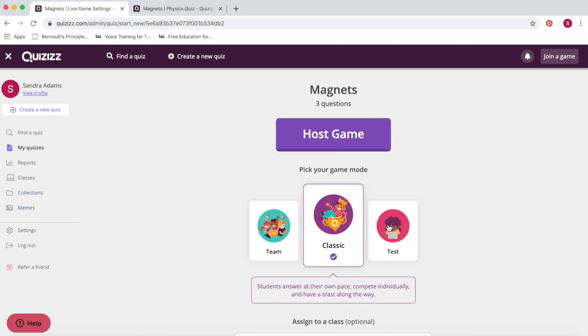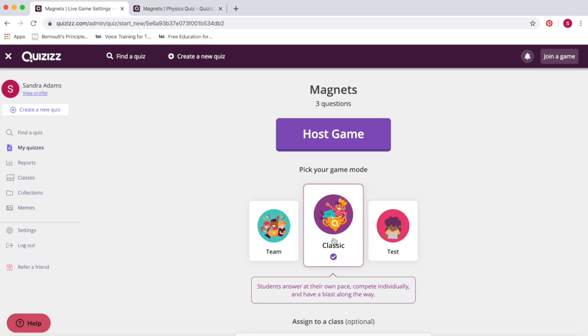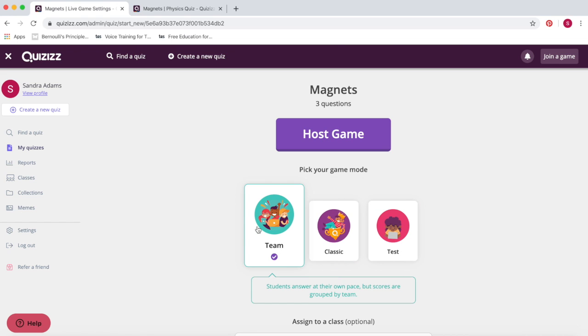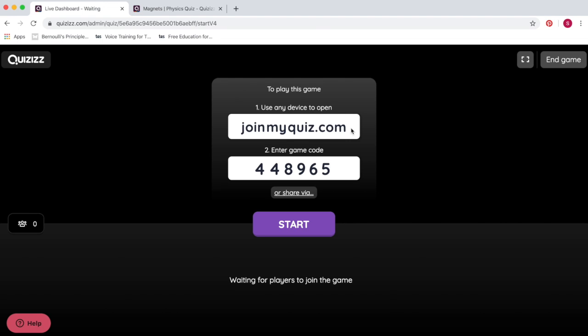Again, there are 3 ways that you can do this. The test is kind of like a serious mode, with no messing about, not a lot of distractions on the side. Classic is where they play 1-to-1, and then obviously team is where they have to play as a team. So I'm just going to go with the classic mode for now. You get the idea.